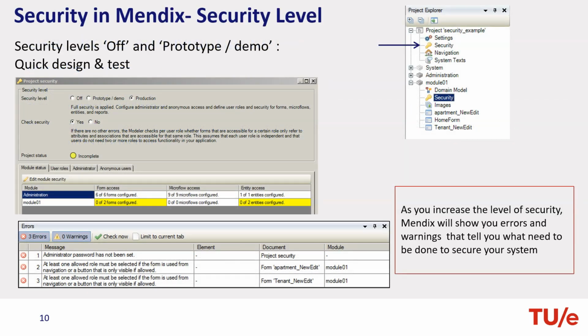In Mendix, there are three modes of project security, and each mode determines the level of security when the application is run. By default, the application security mode is off, which means no controls are activated. The prototype demo mode turns on the authentication and the controls that apply to microflows and pages. In production mode, additional controls for entity permissions are enabled. A complete production-ready application should be run in production mode.